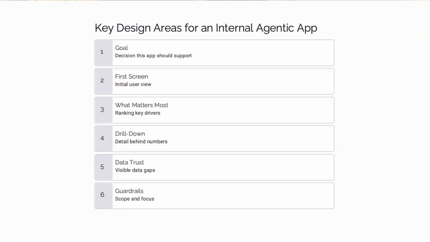First is the goal. So what decision should this application support? What decision should this application help you or your stakeholders make? That's the most important thing in these applications. The second one, and I don't know that enough people think about this, but it's so important: what is on the first screen of your application? What are your users seeing immediately? What are their eyes drawn to? What action do you want them to take? Because if you don't have that clear, they may start clicking all over and doing things that you didn't intend. So really driving their behavior with this application is important.